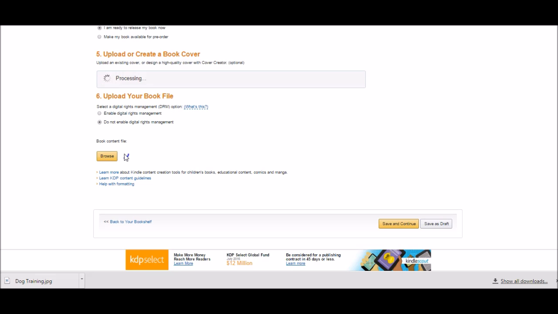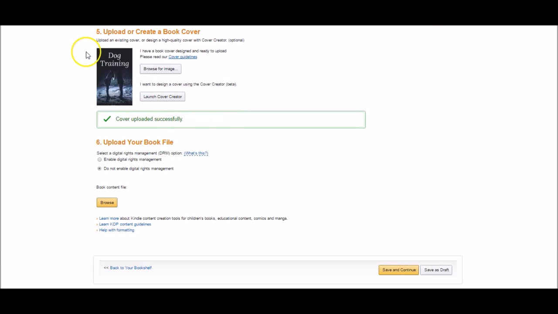And once it's uploaded, you'll see it display a thumbnail of the image, and then it gives you the idea that you've uploaded the right file and everything. So as you can see, once that's uploaded, you can then continue to upload your file.